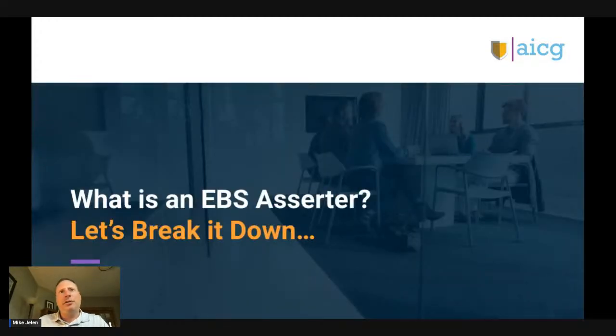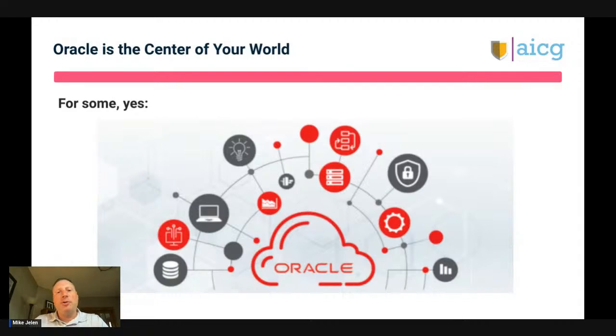So let's dive further into the EBS Asserter. For some organizations, the EBS Asserter might not even be needed because you're all in Oracle. When I say all in, your ecosystem looks very red at the end of the day. You have a mix of cloud and on-prem. You perhaps have been going down this journey for a while, and you see for the foreseeable future that you'll continue down with a heavy Oracle investment.